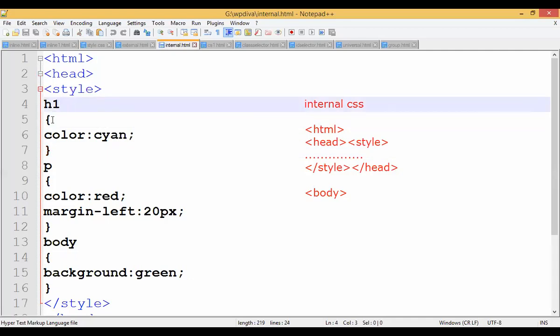H1, head1 tag, heading tag, opening brackets, property, value, and make sure that you are following that with a semicolon. We are not using any double quotes here. Compulsorily, we need to take what? Semicolon. It is a fixed format, right?